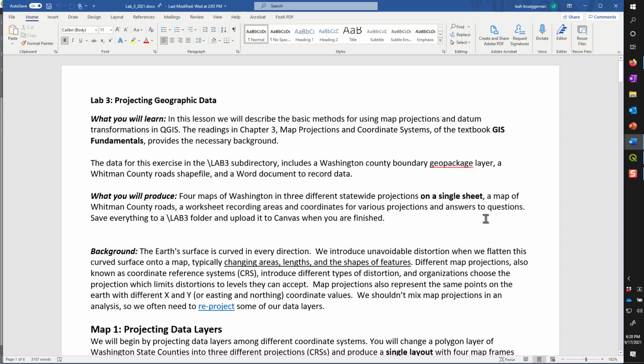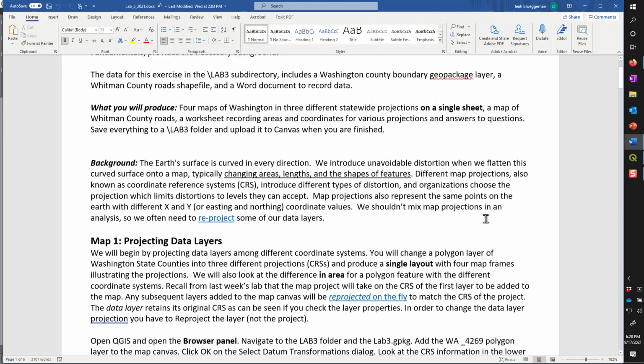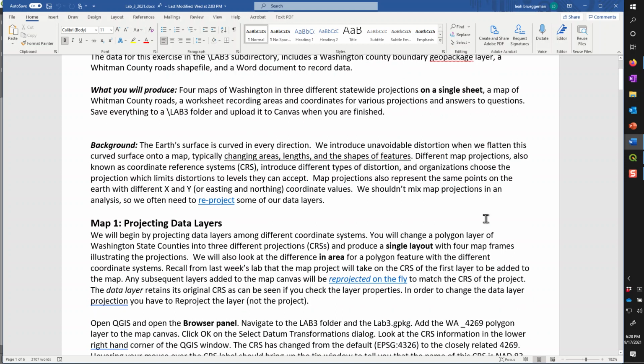The second map is much easier. We do a map where we bring in some Whitman County roads of Washington, and they do not have a projection defined, so they don't line up with the Whitman County layer, and you define the projection based on what you know about it. We end up telling you the projection, but there are ways of finding out what a projection could be, and I'll talk about them as I go through the lab.